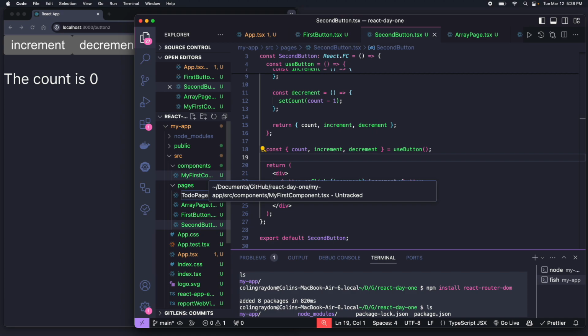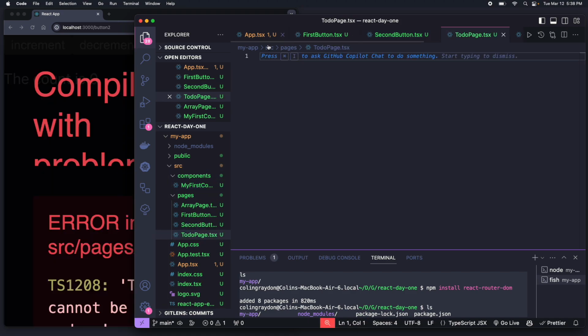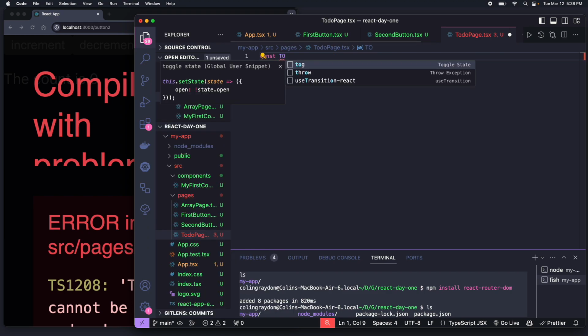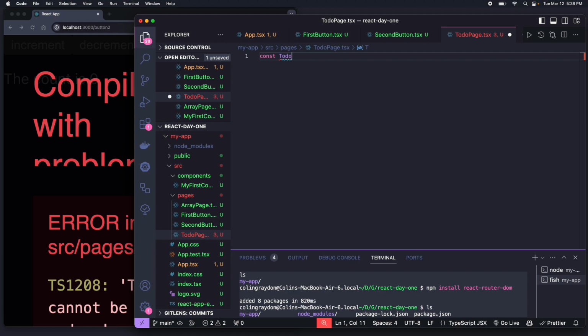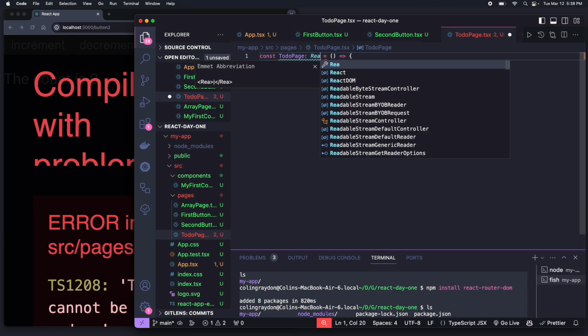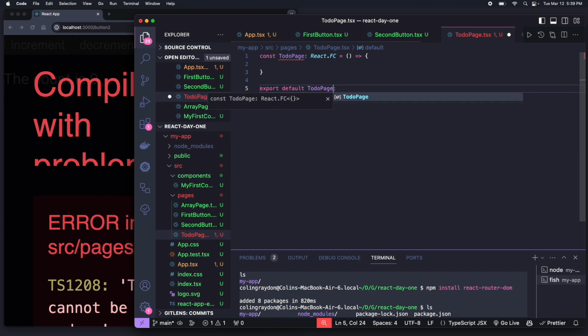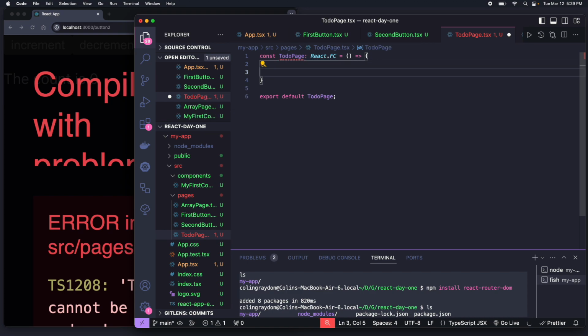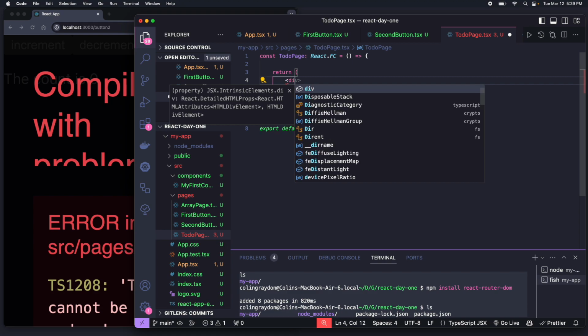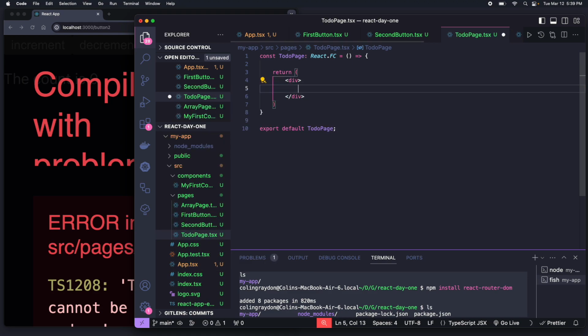To-do page.tsx. And in this one, we're going to start talking about props and child components and things like that, which are very important. So const ToDoPage, let's give it the React functional component. So I'm going to be wanting to return, right now, let's just say a div that's going to wrap, I don't know, an h1 to-do page. Great.